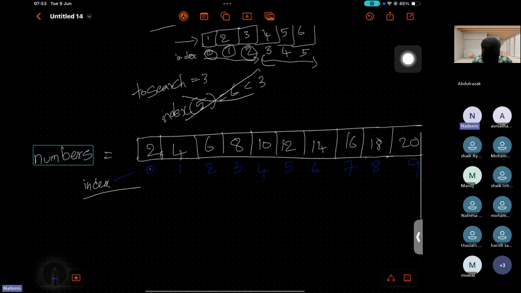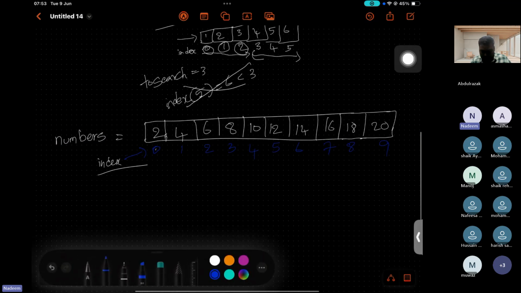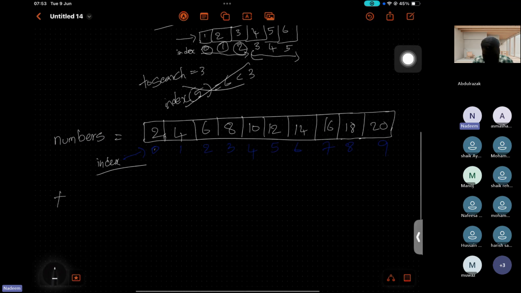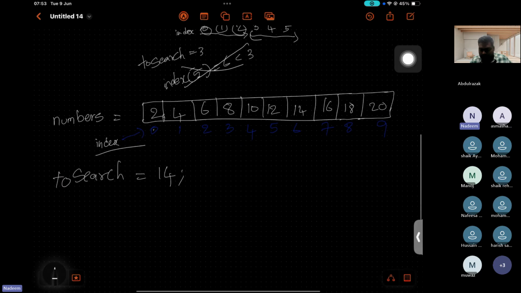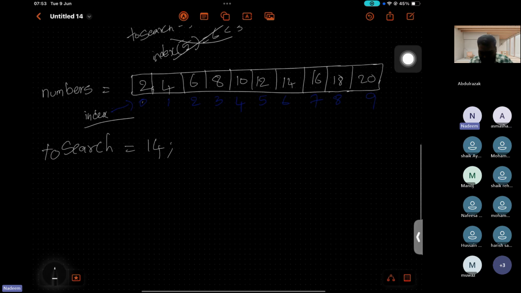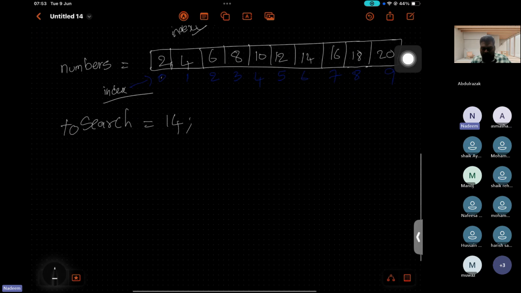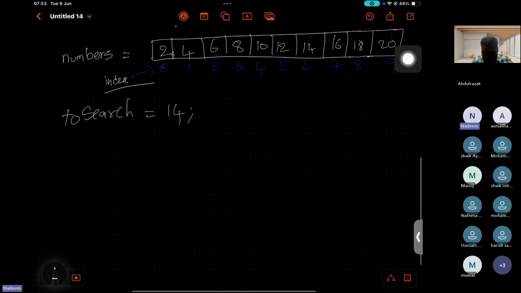Now here I have a target to search, to check whether the value 14 is present in this or not. For that we had written a code. So what will happen here? First, we had written the loop. After that, it will enter and it will search through the index values.